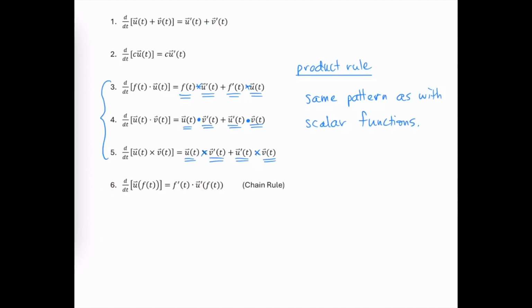In the last property, we see a vector function with another scalar function plugged into the inside. And to take this kind of a derivative, we would need to use the chain rule. So we're going to take the derivative of the outside with that inside function still plugged into it, and then we go into that inside function and take its derivative. Now, since f is a scalar function, this multiplier here is scalar multiplication. It's not a dot product, nor is it a cross product.